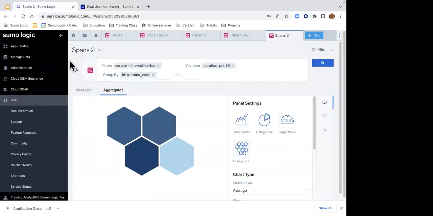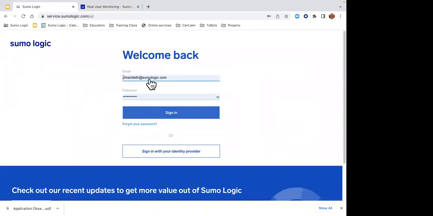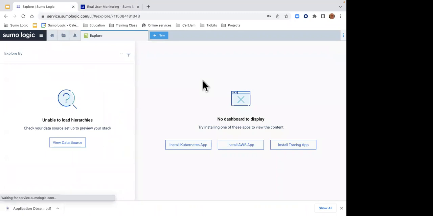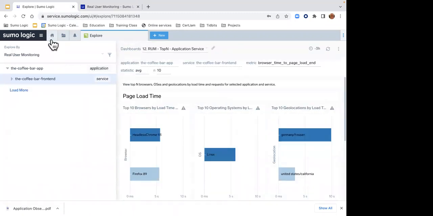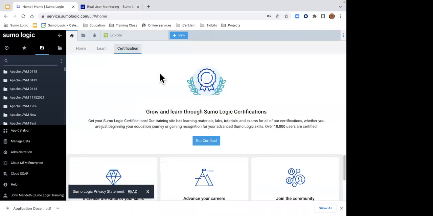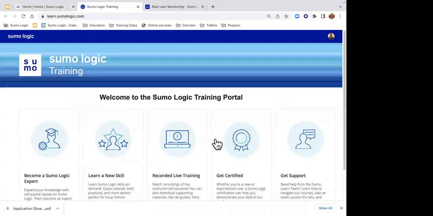When you all log into your Sumo Logic environment, so let me log out of here for a second, and let me log in as me. When you all log into your Sumo Logic environment, if you click on this House tab, and you click on Certification, and you click on Get Certified, this will take you into our learning management system.